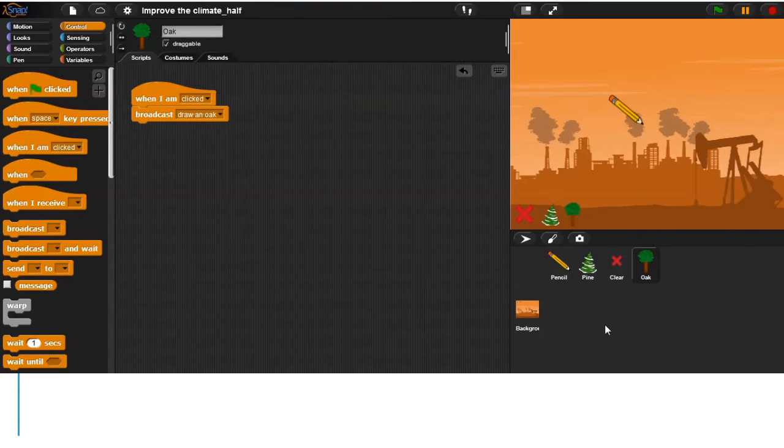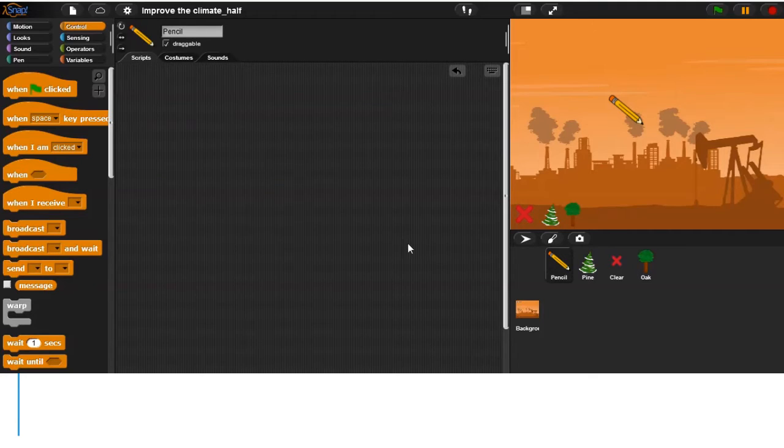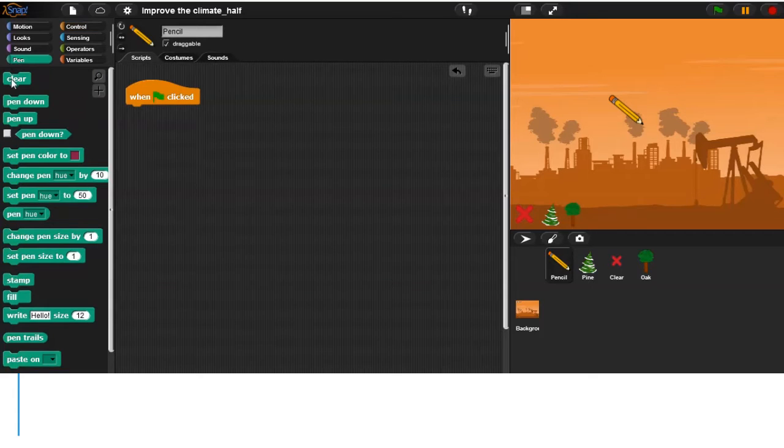Let's see how to compose the code of the pencil. When the green flag is clicked, all drawings on the stage should be cleaned. Use the block clear from the group pen. Also, set pen size to 3.